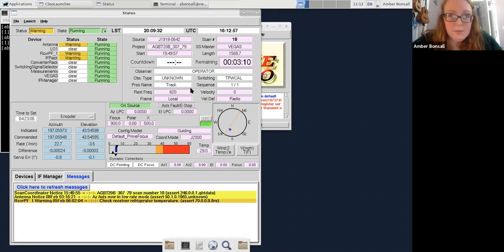So the next set of windows over here are essentially also part of the scan coordinator, but it gives you the LST, UTC. Once you've actually started scanning, you'll see these things all update. You can see what source they're on, what their scan number is, the project ID, what the switching master is for the noise diode, and the start time.